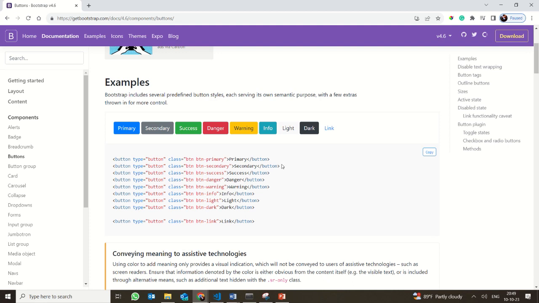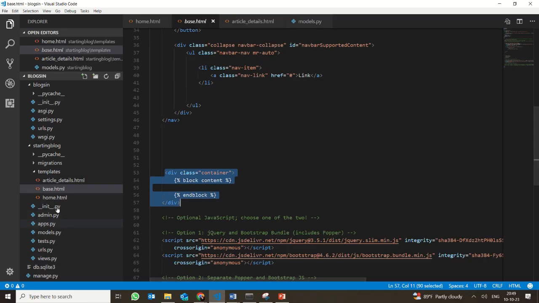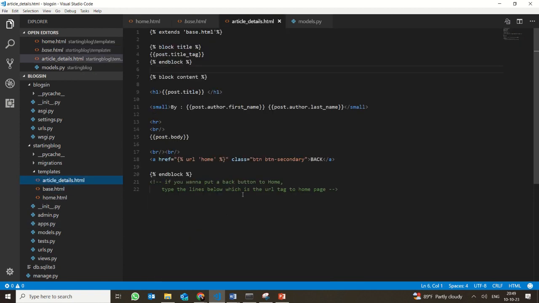So select one of the buttons. I'm just selecting the secondary button. In that, I want my button class to be button secondary, right? This is what I want. So what I did is I went back to my article details page, because the button is there in the article details page, and I have added this particular code here as a class.